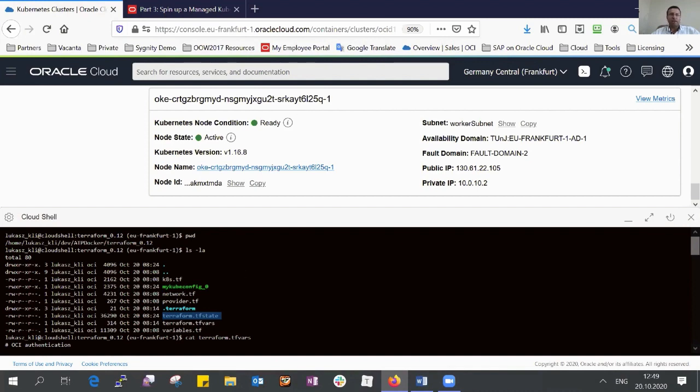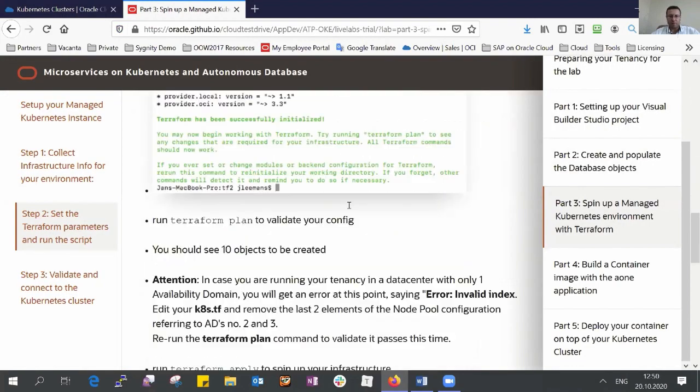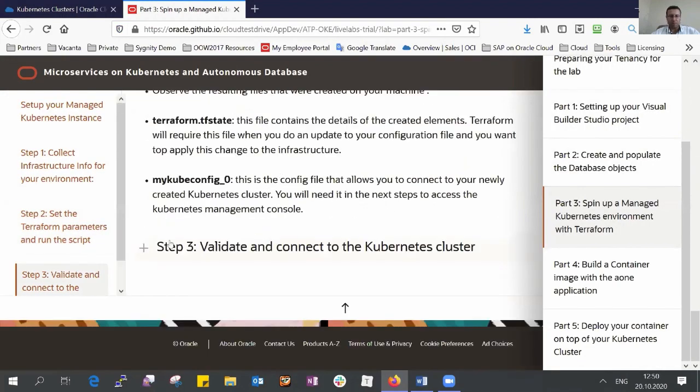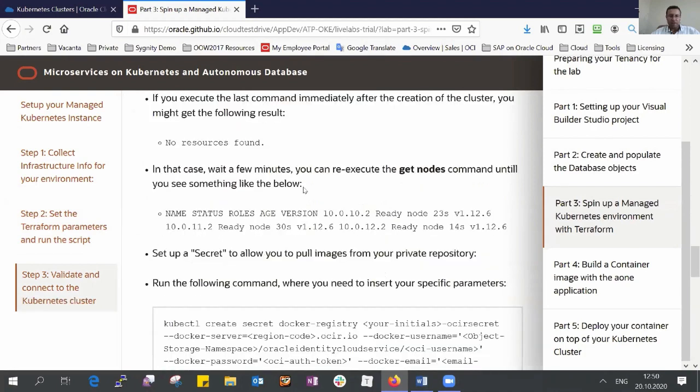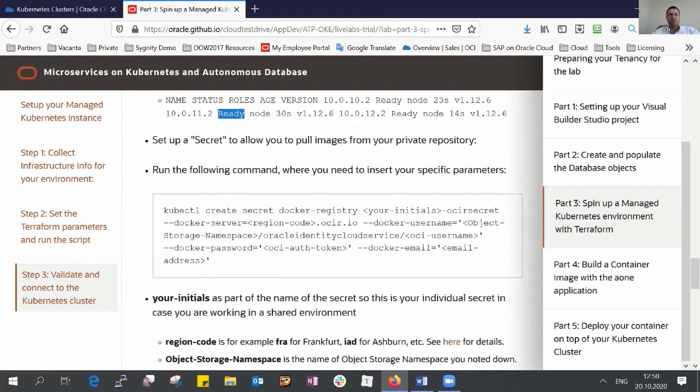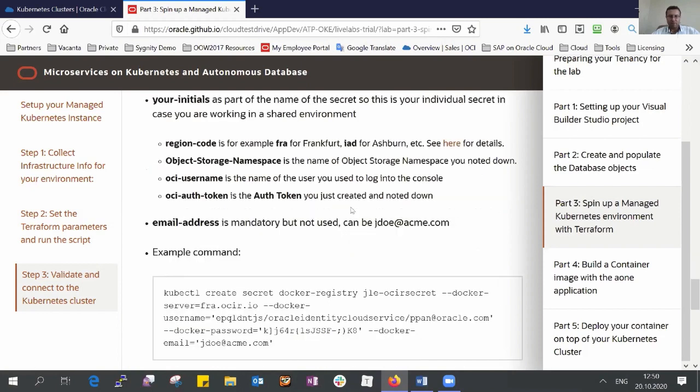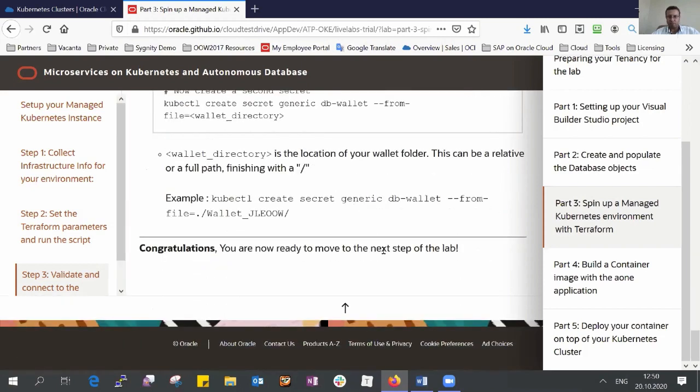After we validated this, the last step is to create the secrets. I will not show it because we are running out of time. We validated, we see that our nodes are up and ready, and we create the two secrets. One secret is to allow pulling images from the private repository, and the second one is for making the database wallet available as a mounted volume inside your pods. And this is the end of step 3, part 3.